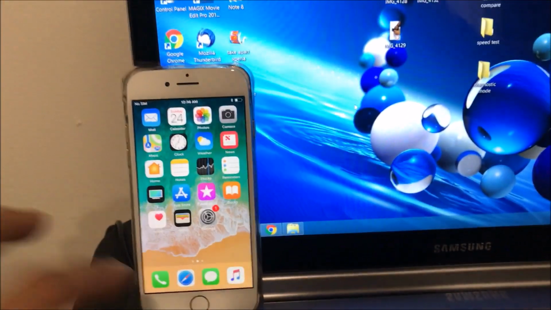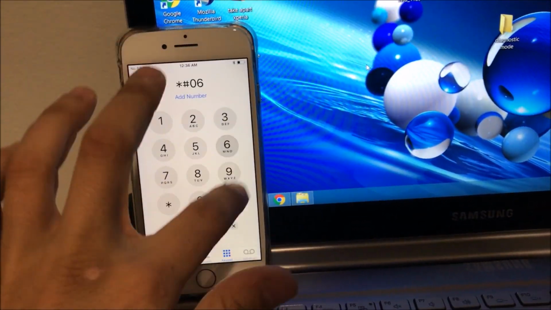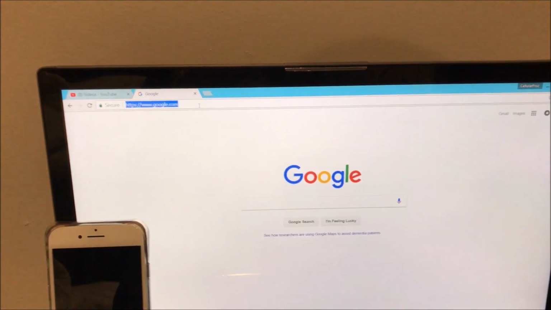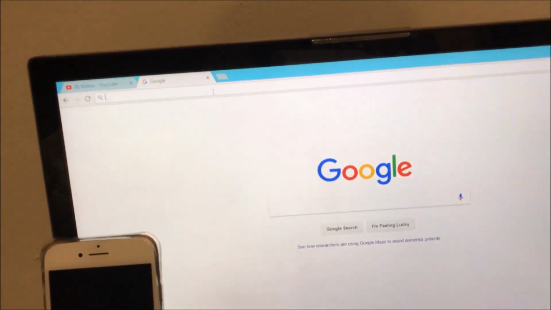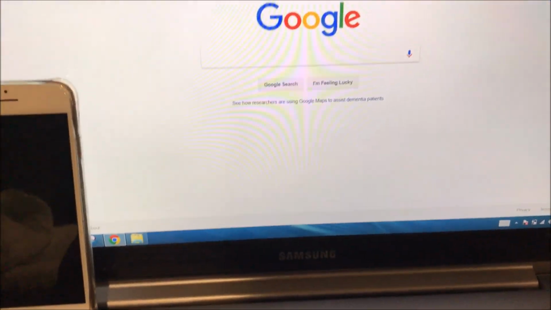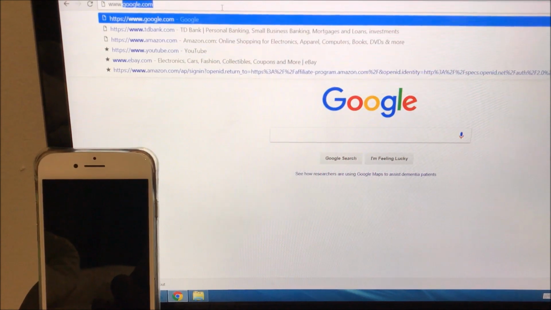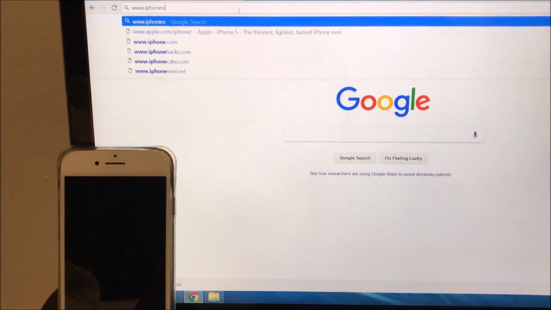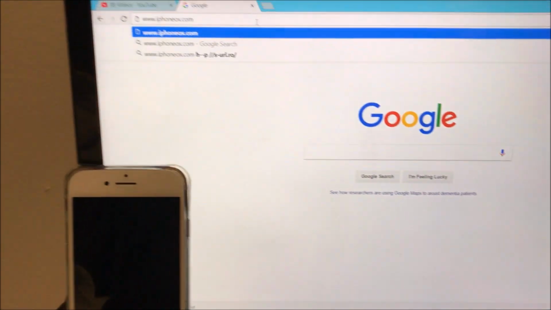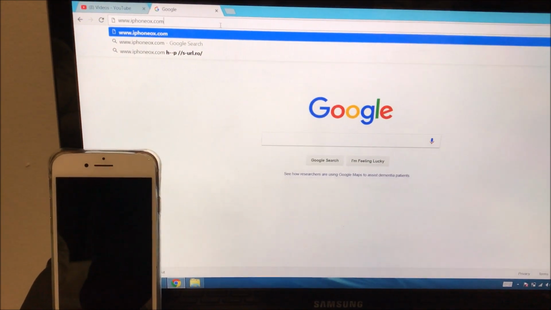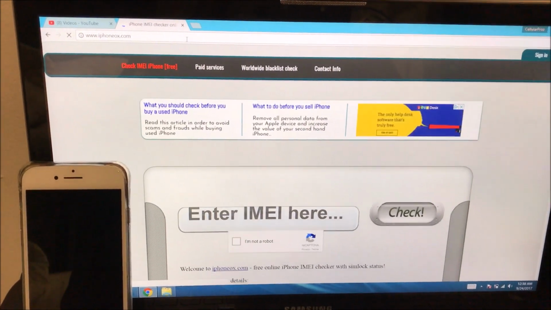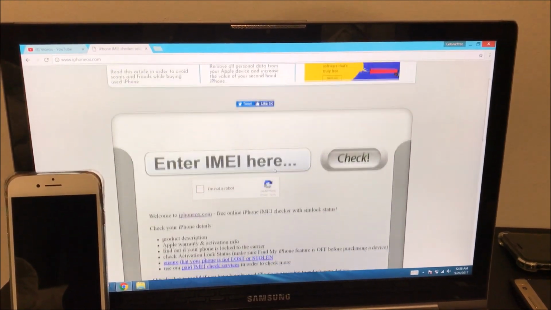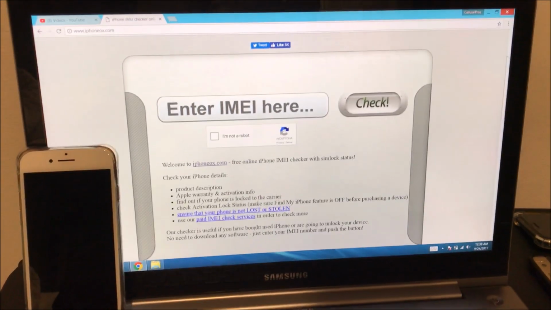All right, so once you have your IMEI, I'm going to leave it here open for me. You're going to open up your web browser and go to a website that's www.iPhoneOX.com. Okay, so iPhoneOX.com. You hit enter, and it's going to take you to this website right here, where in this big box you enter your IMEI number that you wrote down.